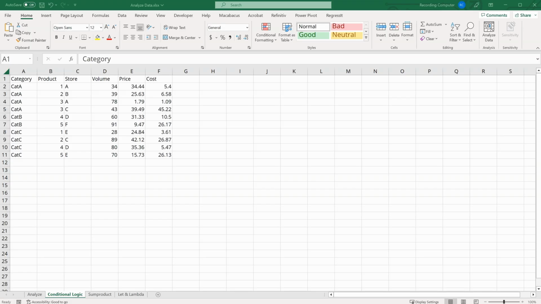The if function has 3 parameters: a logical test, something to return if the logical test is true, and something to return if the logical test is false. In our data set here, we can use the if function to build some conditional logic around whether to buy or sell a particular category of item.